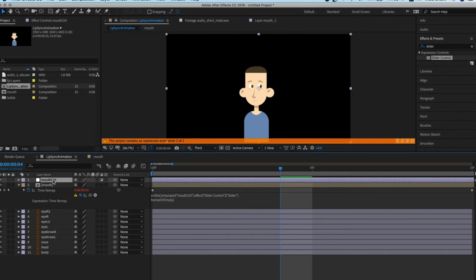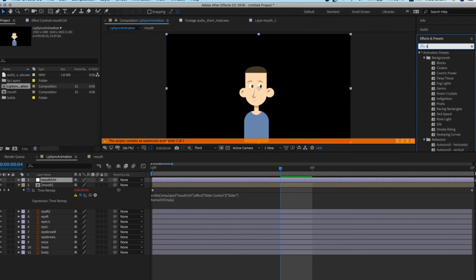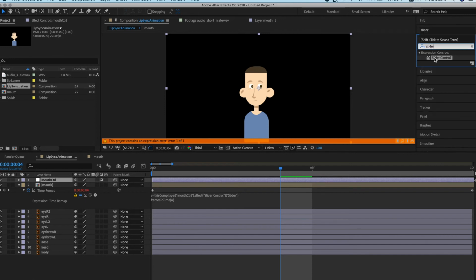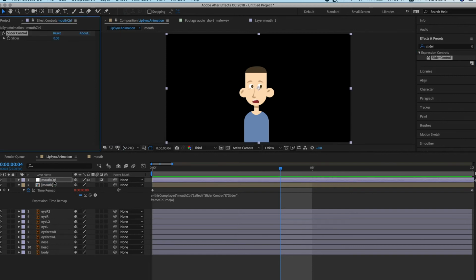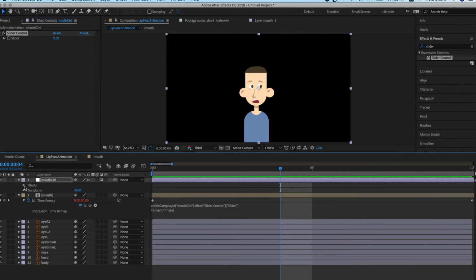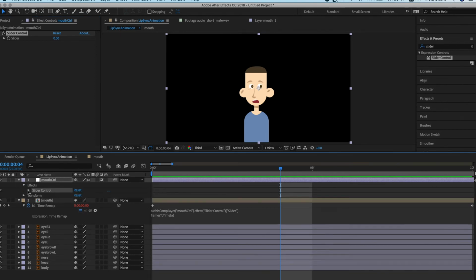Okay, now go back to the adjustment layer, which we named mouth control. Go to the effects and search slider, and you will see the slider control, and then we drag it to the mouth control layer. So now we've got the slider control, and the warning is gone because we have already created it.